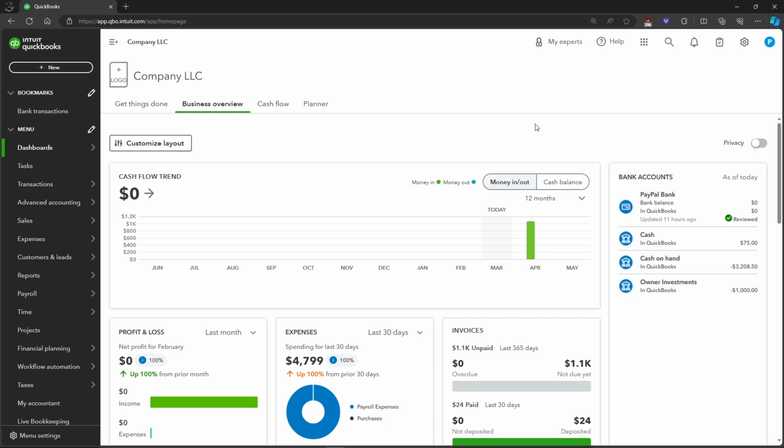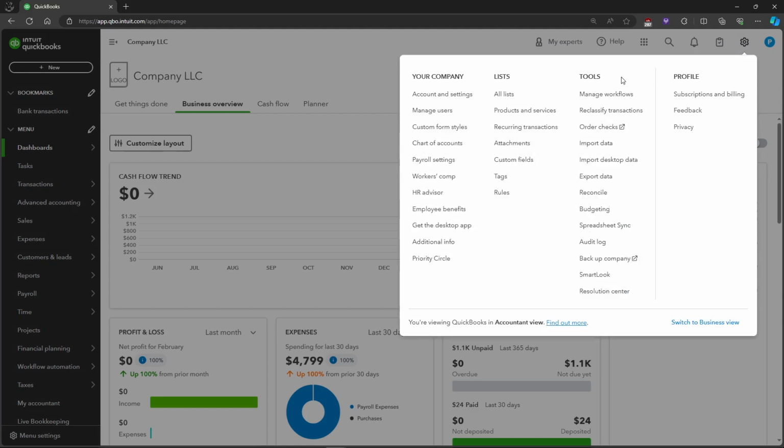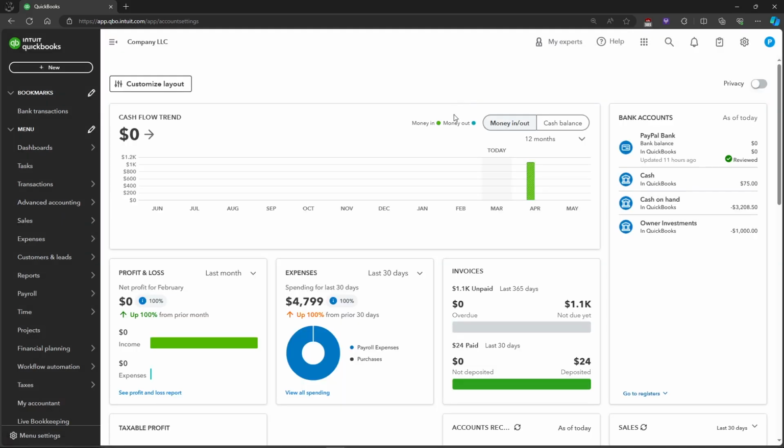In this video, I'm going to show you how to use progress invoicing in QuickBooks Online. So before we do that, let's head on to the settings first to enable progress invoicing. So click on the settings icon and head on over to account and settings.